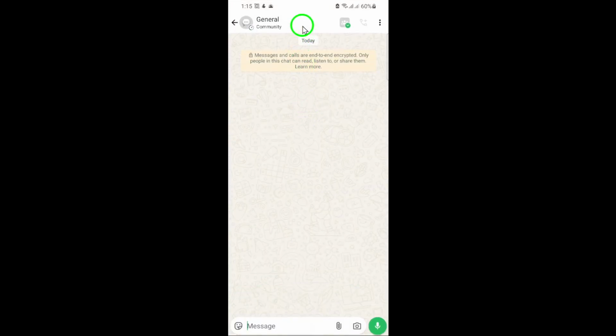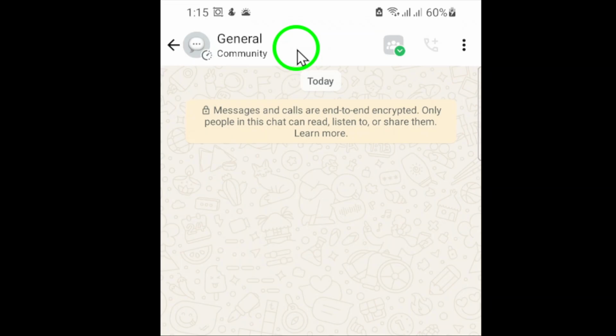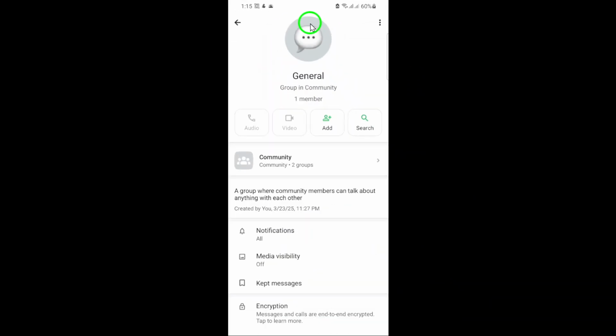Inside the group chat, you'll see the group name at the top of the screen. Tap on the group name to access the group info page. This is where we can make changes to the group settings.